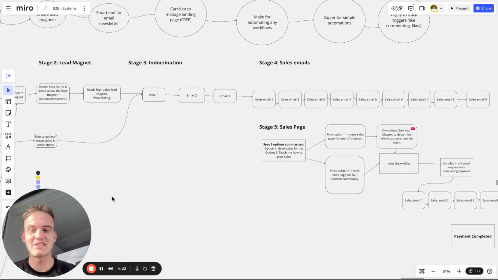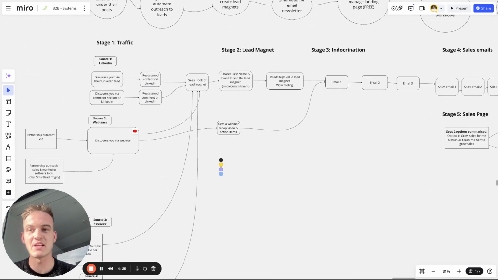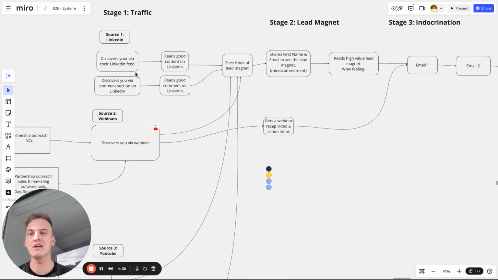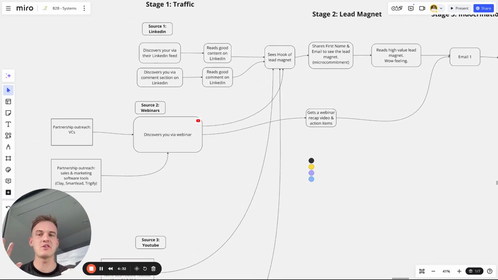Let's start from the very left over here, because I think there is a lot of stuff that could go wrong. So the hardest stage is probably generating the traffic, you would think, right? And there are 5 ways that you could probably generate traffic. The first way is by just commenting on bigger creators' posts on LinkedIn.